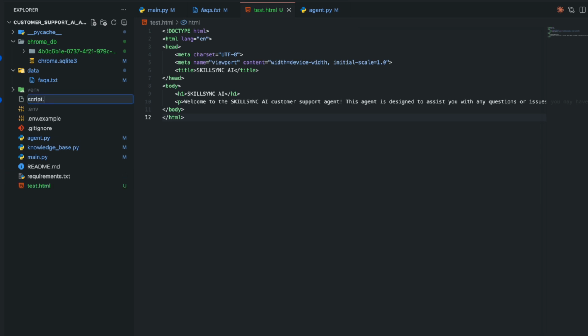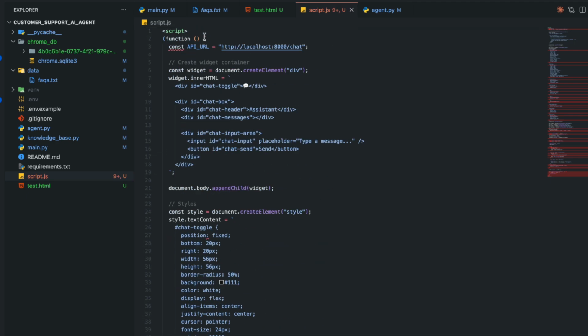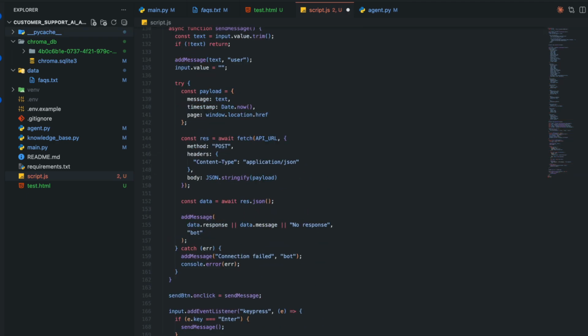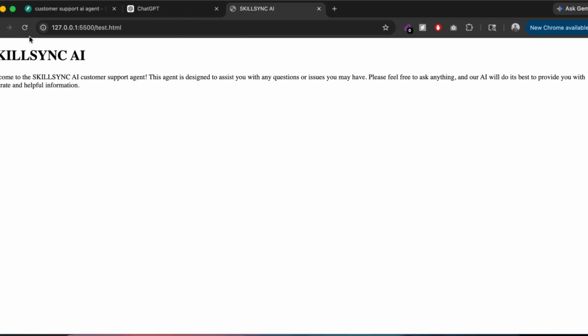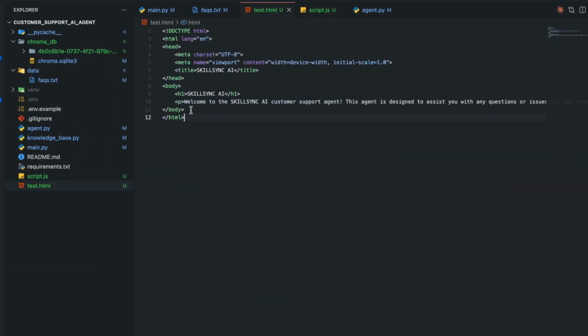Now let's create this client script, script.js. The script is basically what we will give to all the clients, and they will integrate it into their system. So we'll need to add the script: script src script.js.